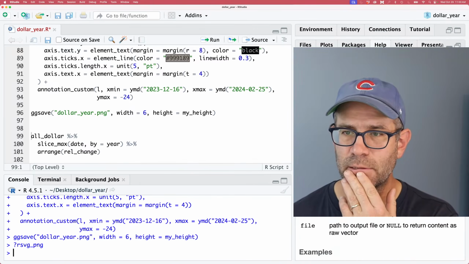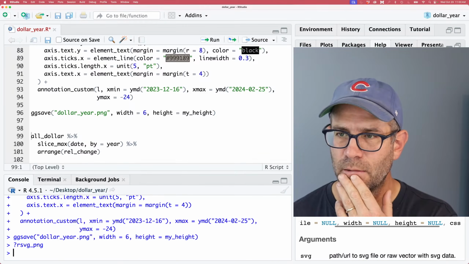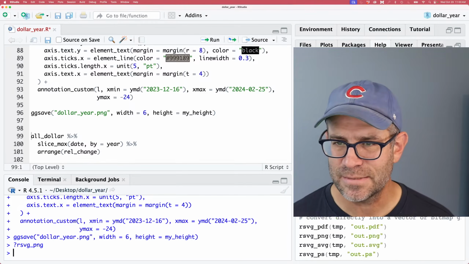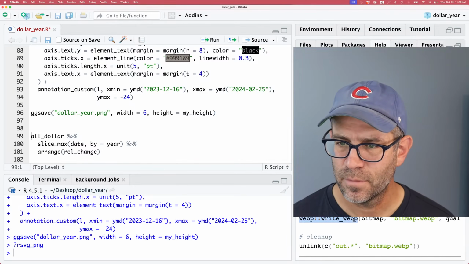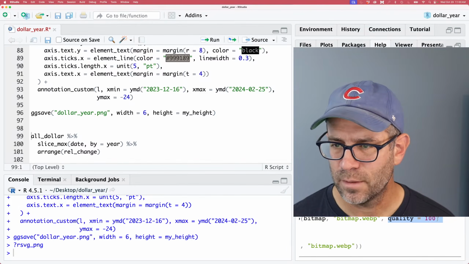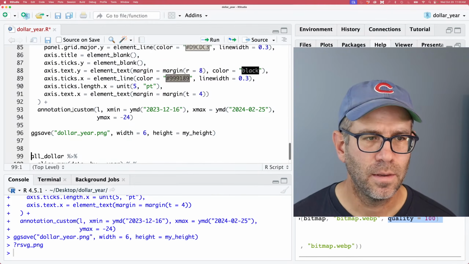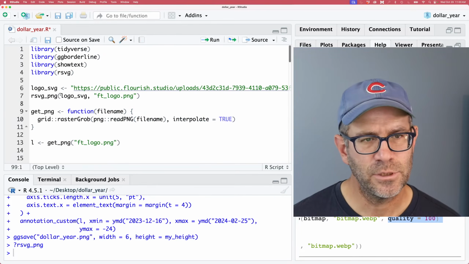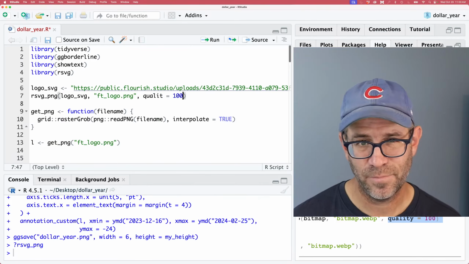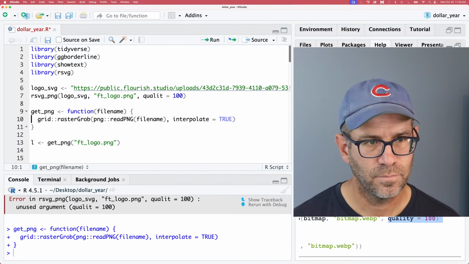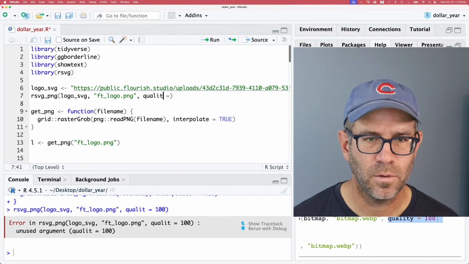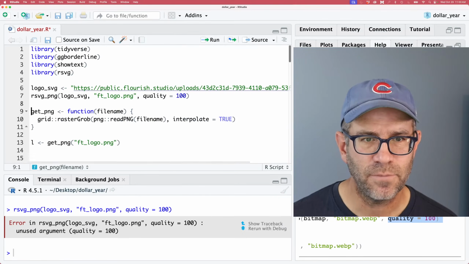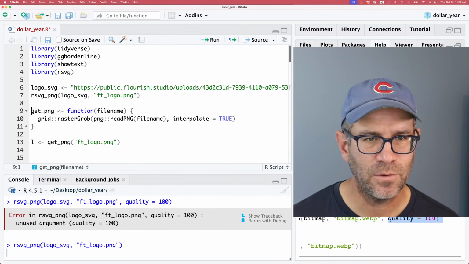Still need the zero line. Oh yes, thank you. All right, I'm not going to worry about this so much. Maybe I see that for, they have a quality. Yeah, I'm not sure what the deal is with this RSVG, PNG. I don't know if I can do like quality equals 100. Yeah, quality. Yeah, I don't know. I think we'll just have to live with it being pixelated for now.